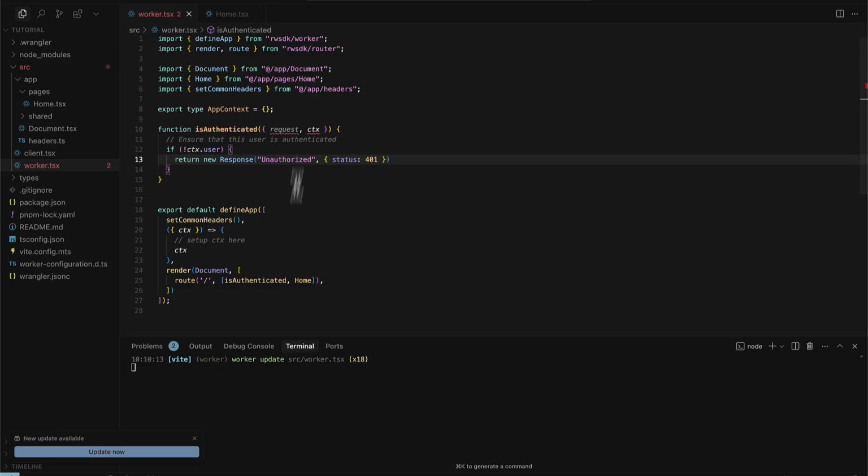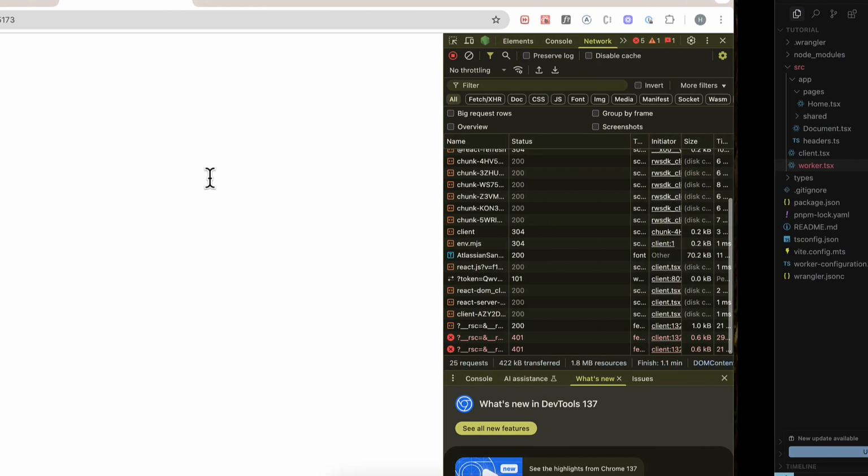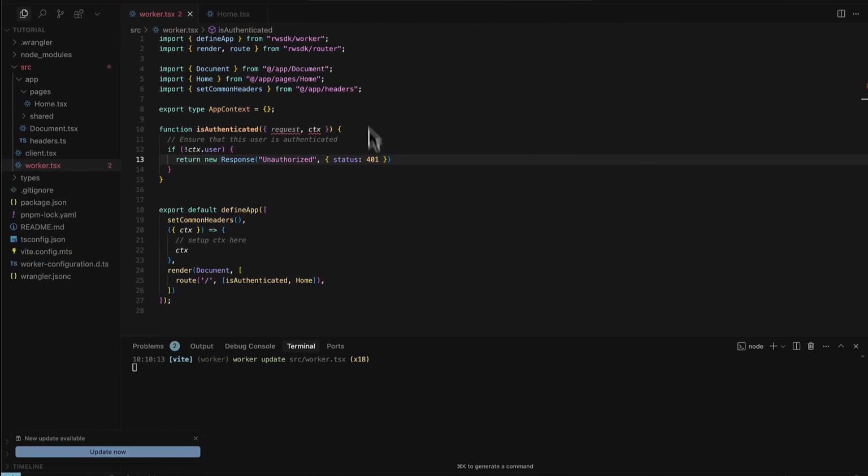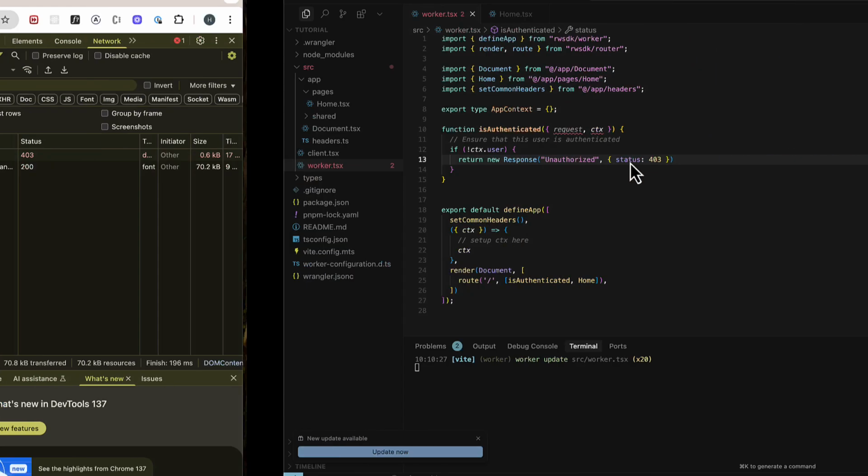So let's have a look at that. This is going to be a false response. There won't be a user. So if I go to here, and we'll get an actual unauthorized response. And if you look at the status code here, it's a 401. So if I change that to a 403, again, you'll see the 403 status code.